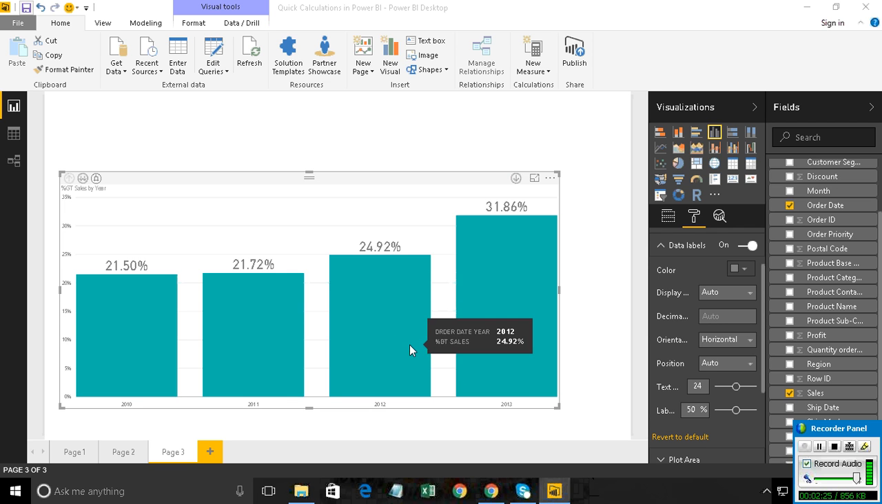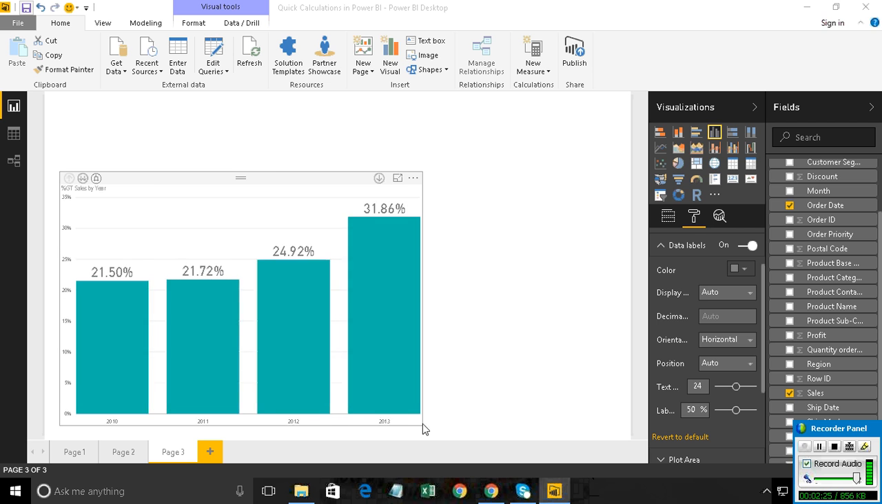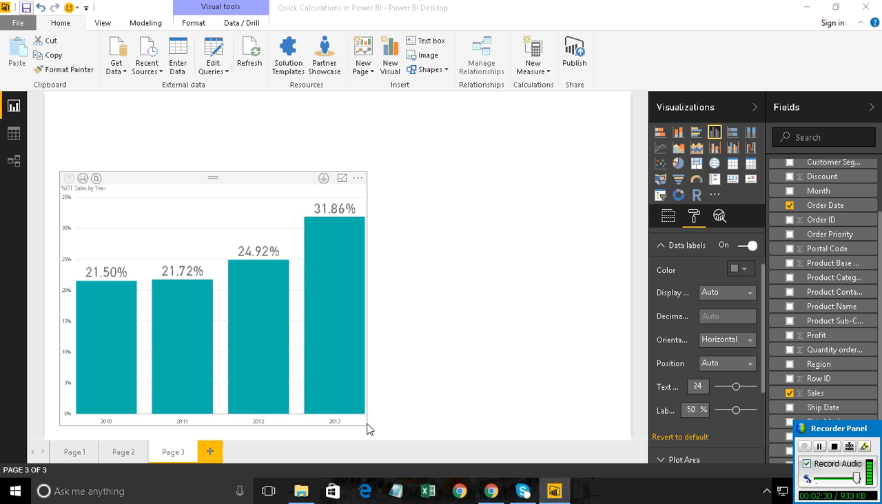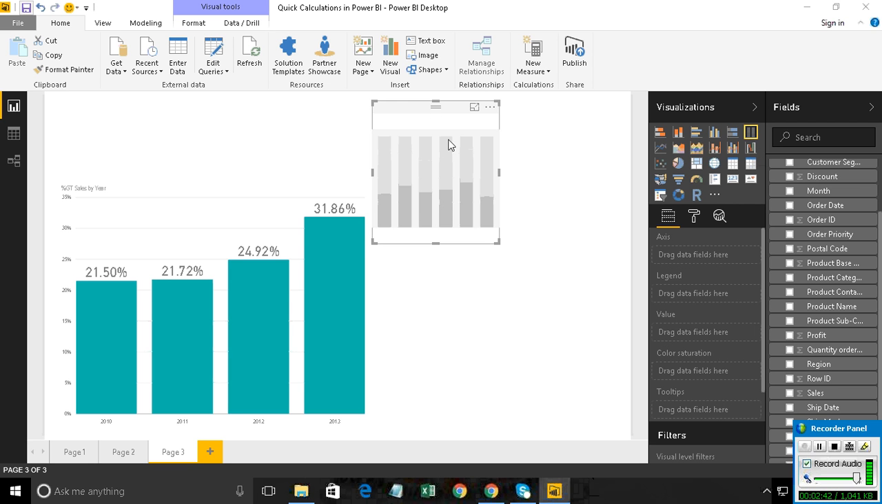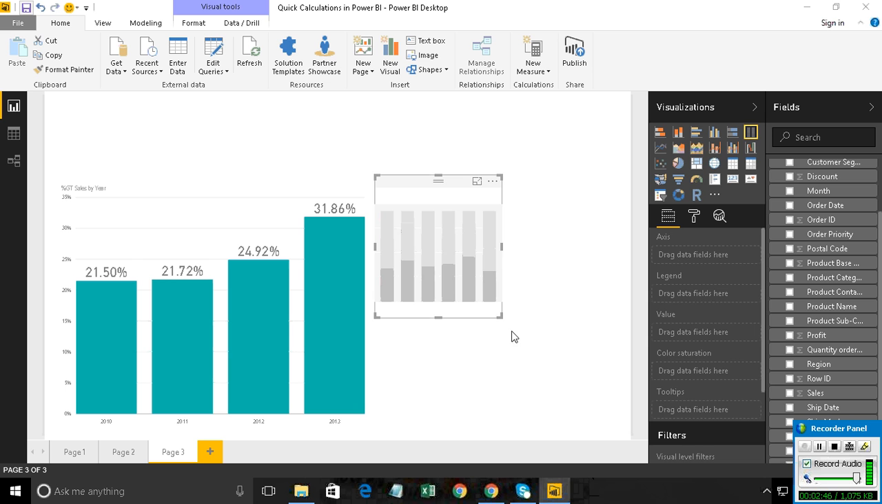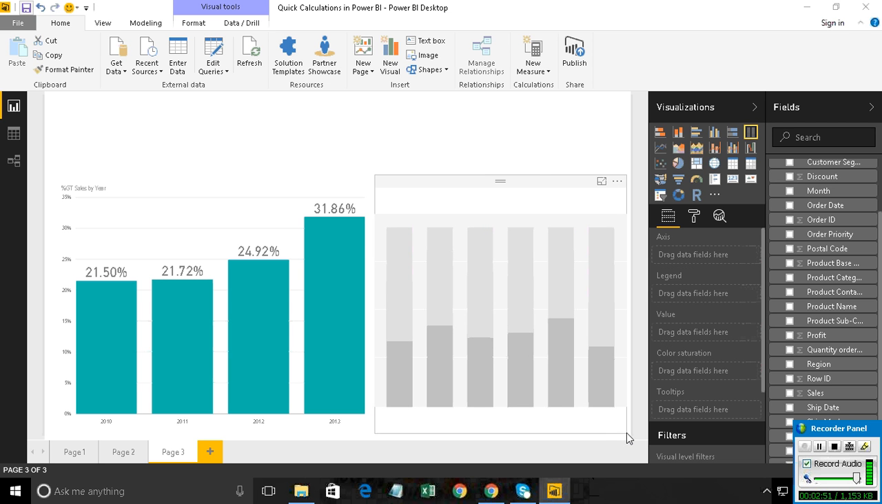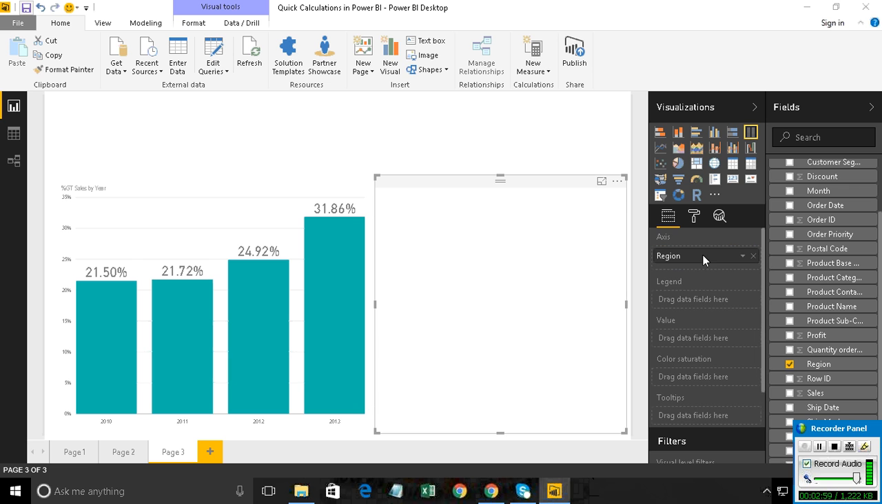Okay, so we'll take one more chart, that is the stacked bar chart with 100% percentage, and we can see different stacked bar charts. It's a horizontal stacked bar chart as well as a vertical stacked bar chart. So for this example, I am taking the vertical stacked bar chart. Let's maximize this chart. Here I need to take the dimension for my chart. So I am taking region and the sales as my value.